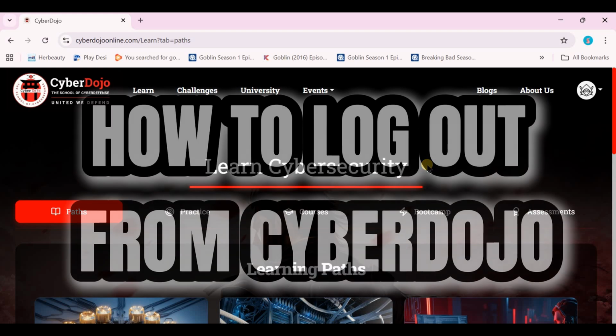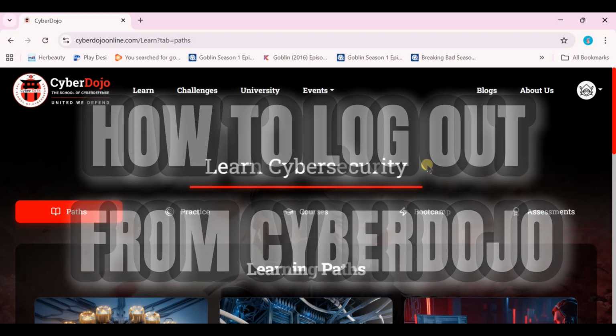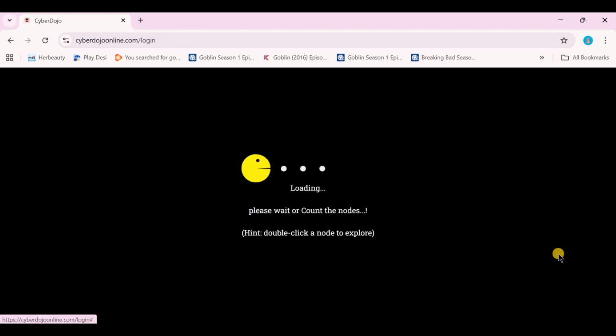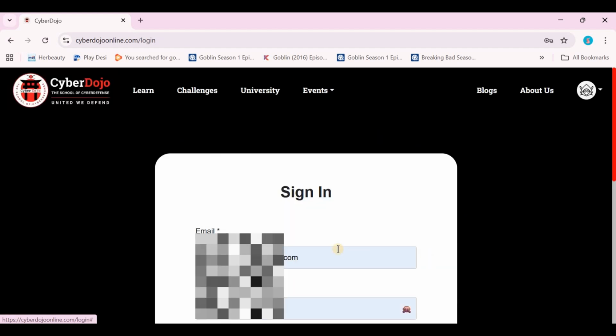How to log out safely from Cyberdojo. Keeping your account secure is important, and let's see how to do it on Cyberdojo. To log out, click your profile icon at the top right and select Logout. This ensures no one else can access your account.